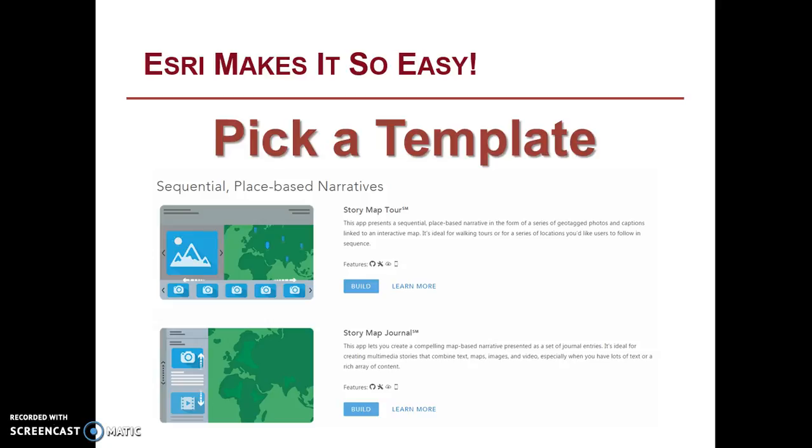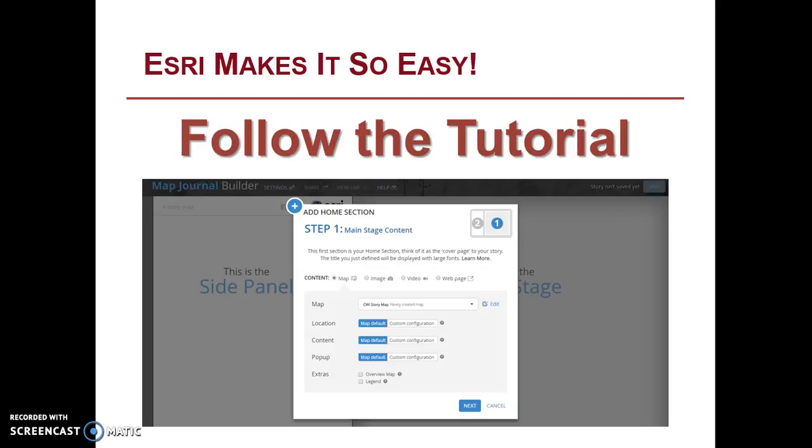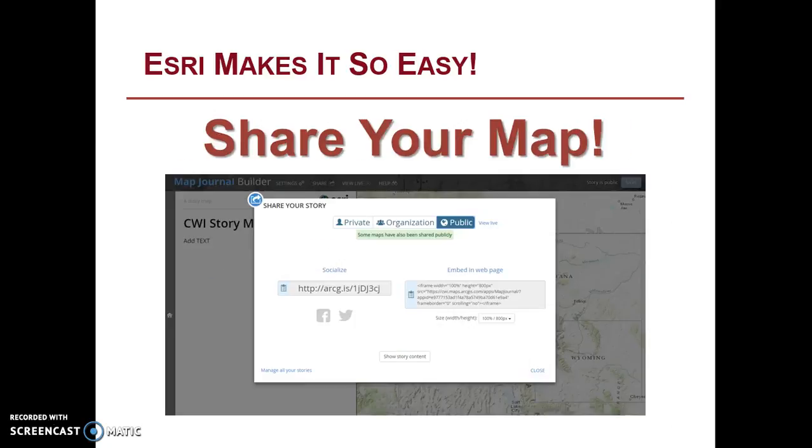You start by going to Esri's story map webpage and picking a template. Once you pick the template, you can follow a step-by-step tutorial to build your story map. Once you have added all of the text, pictures, and maps that you would like to your story map, you can share your story map with anybody in your organization or with the public.